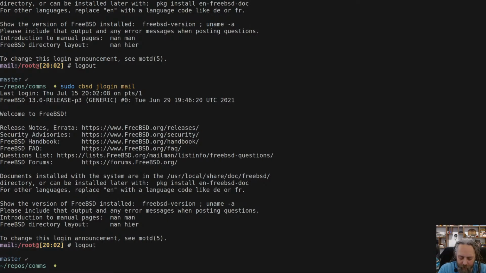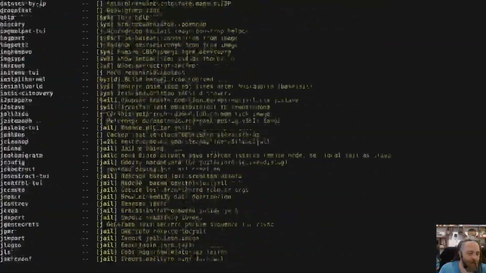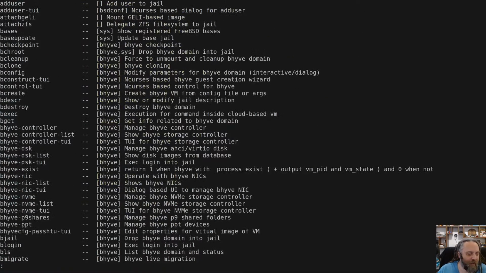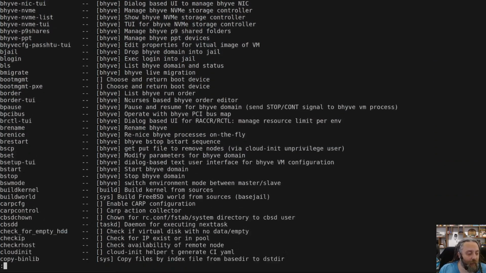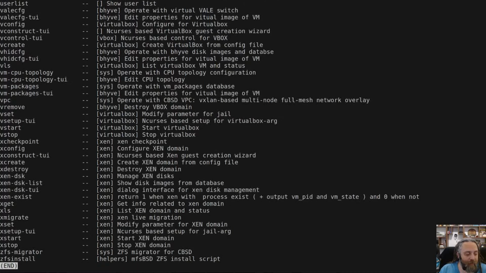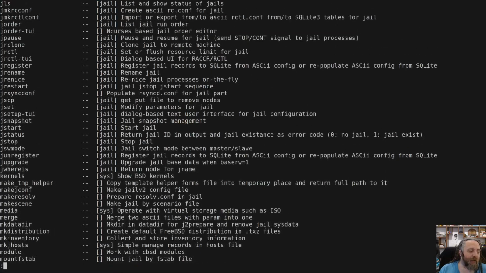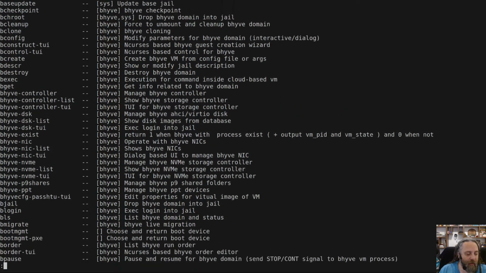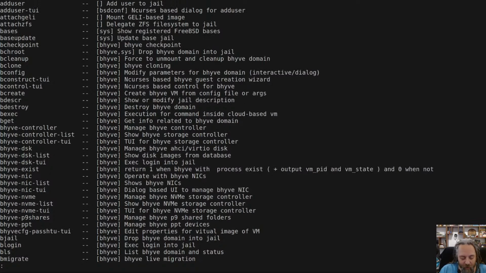So let's see what's out there. If you type help, it's quite a list. Luckily I have it in my history. So you can see there are quite a lot of commands here that CBSD can run, and I'm obviously not going to go through all of them and explain them all. It's best if you go to cbsd.io and see what is there. That's where the documentation is.